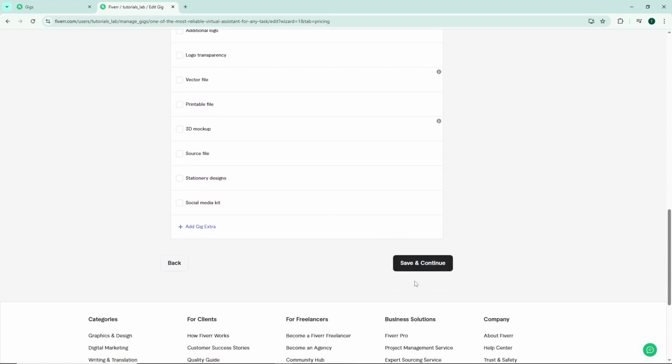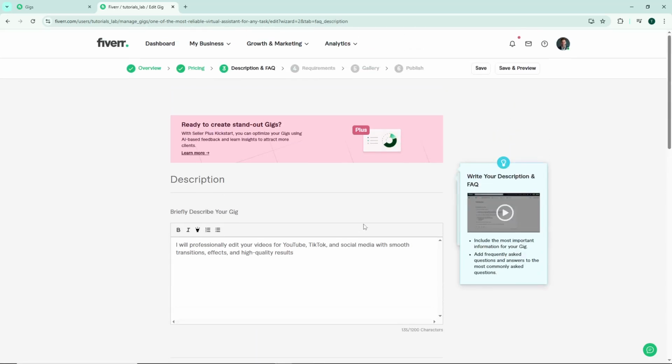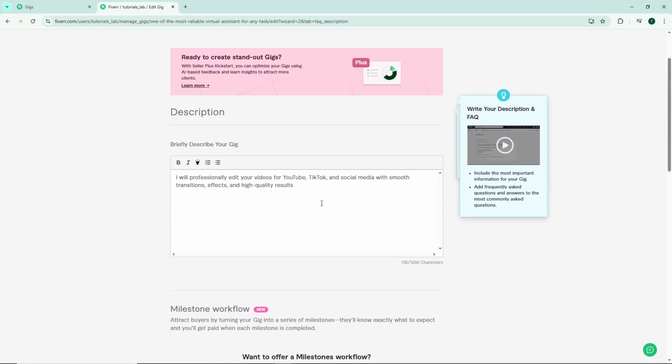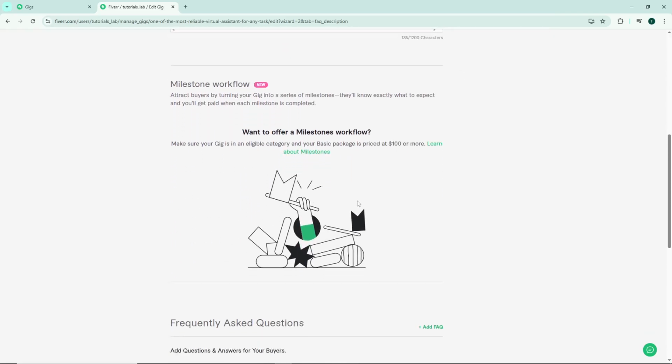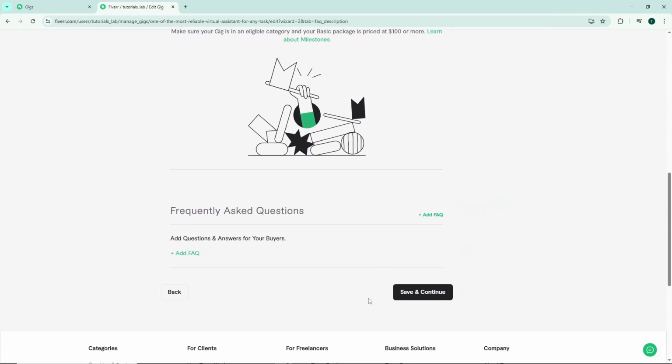Once you've completed all the required fields, scroll down and click Save and Continue again. This takes you further into the gig creation process where you'll add more details like your gig description, tags, and images. Continue to provide all necessary information until you reach Publish.